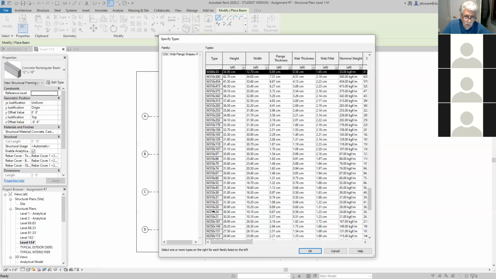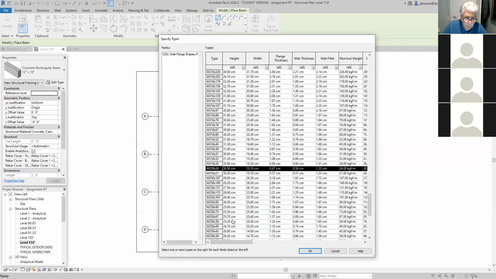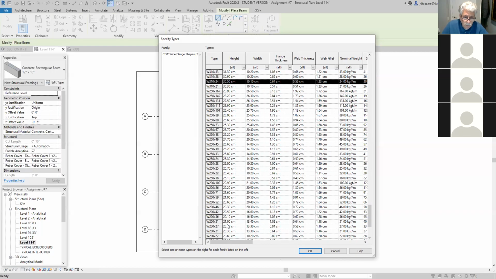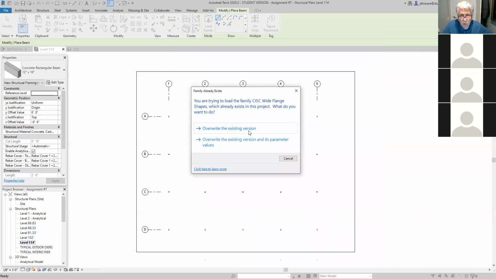310 by 24. And the last one I think we have is a W200 by 22. Might as well load it now. W200 by 22. So you can load them all at the same time just by holding the control key, okay? And you press OK. And now they're all loaded, yes, override.